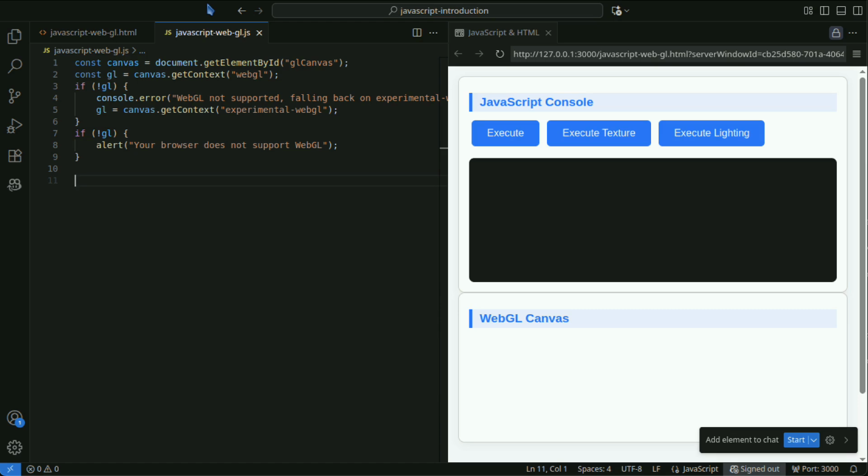To render with WebGL, you use two types of shaders, a vertex shader and a fragment shader. Vertex shaders calculate the position of each vertex of an object, and fragment shaders calculate the color of each pixel. These shaders are programs that run on the GPU. Shaders are written in a language called GLSL.